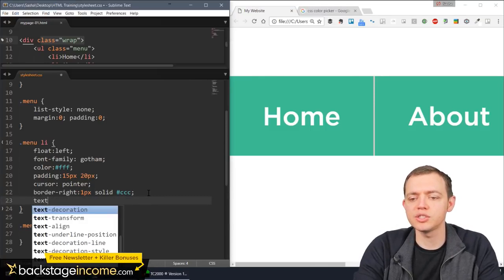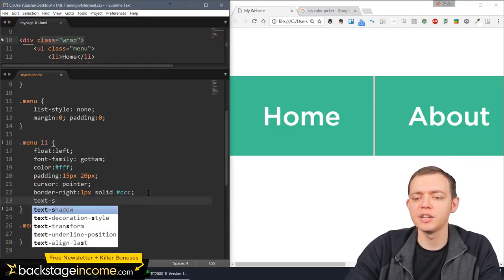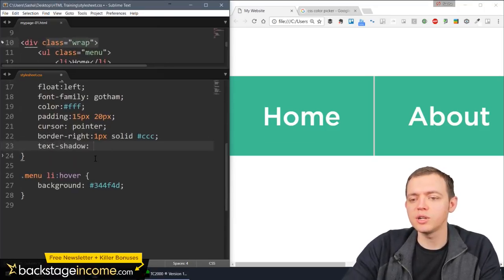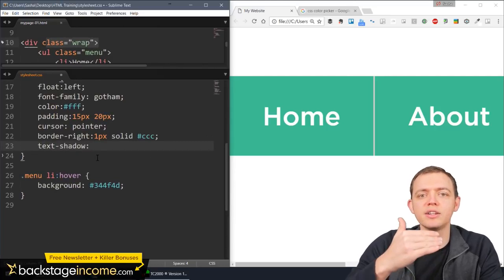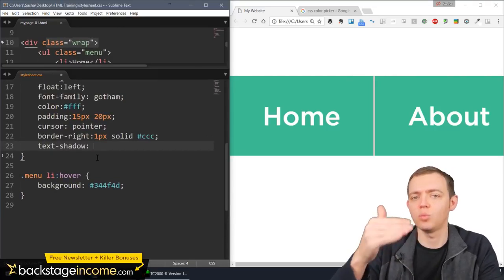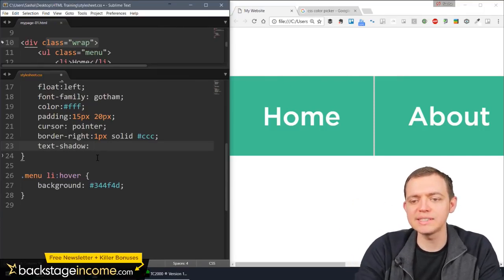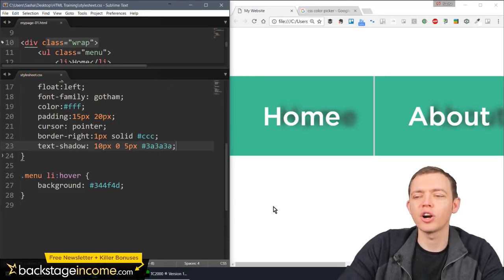So what you can do is just type in right here, if you search for it, text-shadow, I'm going to hit tab, and that's the property that we'll use. As you zoom in, again, it goes x-axis, y-axis, and then your blur radius and your color. So this is how the property is formed. First, let's just say 10 pixels on the x-axis. I'll do 0 on the y-axis. Let's just say 5 pixels on the blur, and I'll do kind of like a dark gray.